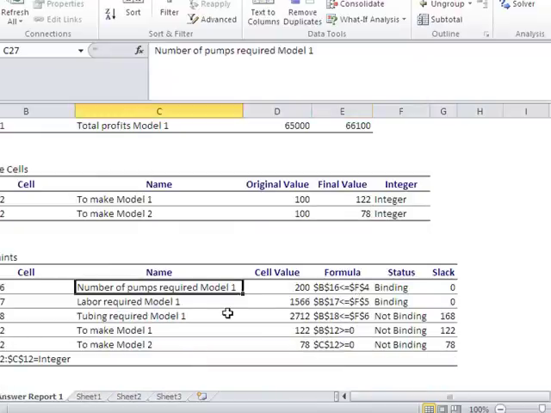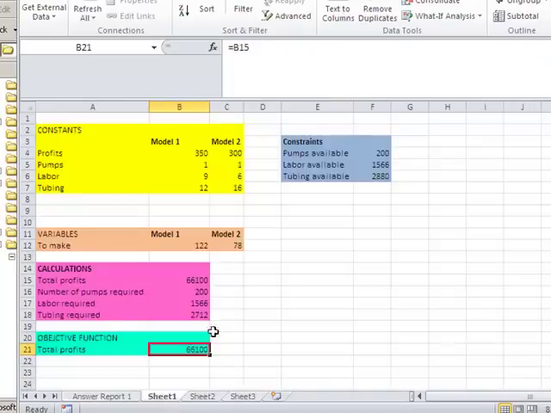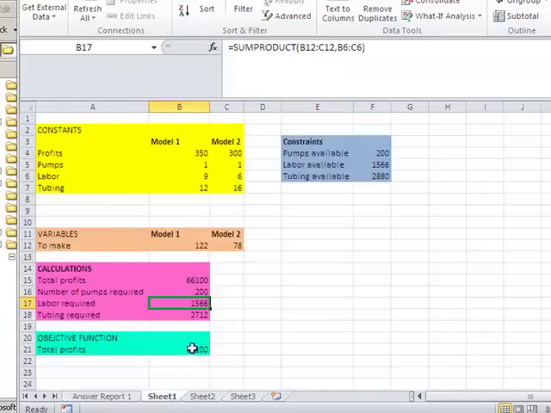In terms of constraints, we have the number of pumps required. We used up all the pumps, so that is binding. And labor, we have 1566 available, and did we use all 1566? We did, so that is also binding. Tubing required, we used 2712, whereas we have 2880 available. So we didn't max out the tubing, but we maxed out the pumps and labor. Anyways, this is how one can model and solve optimization problems in Excel.